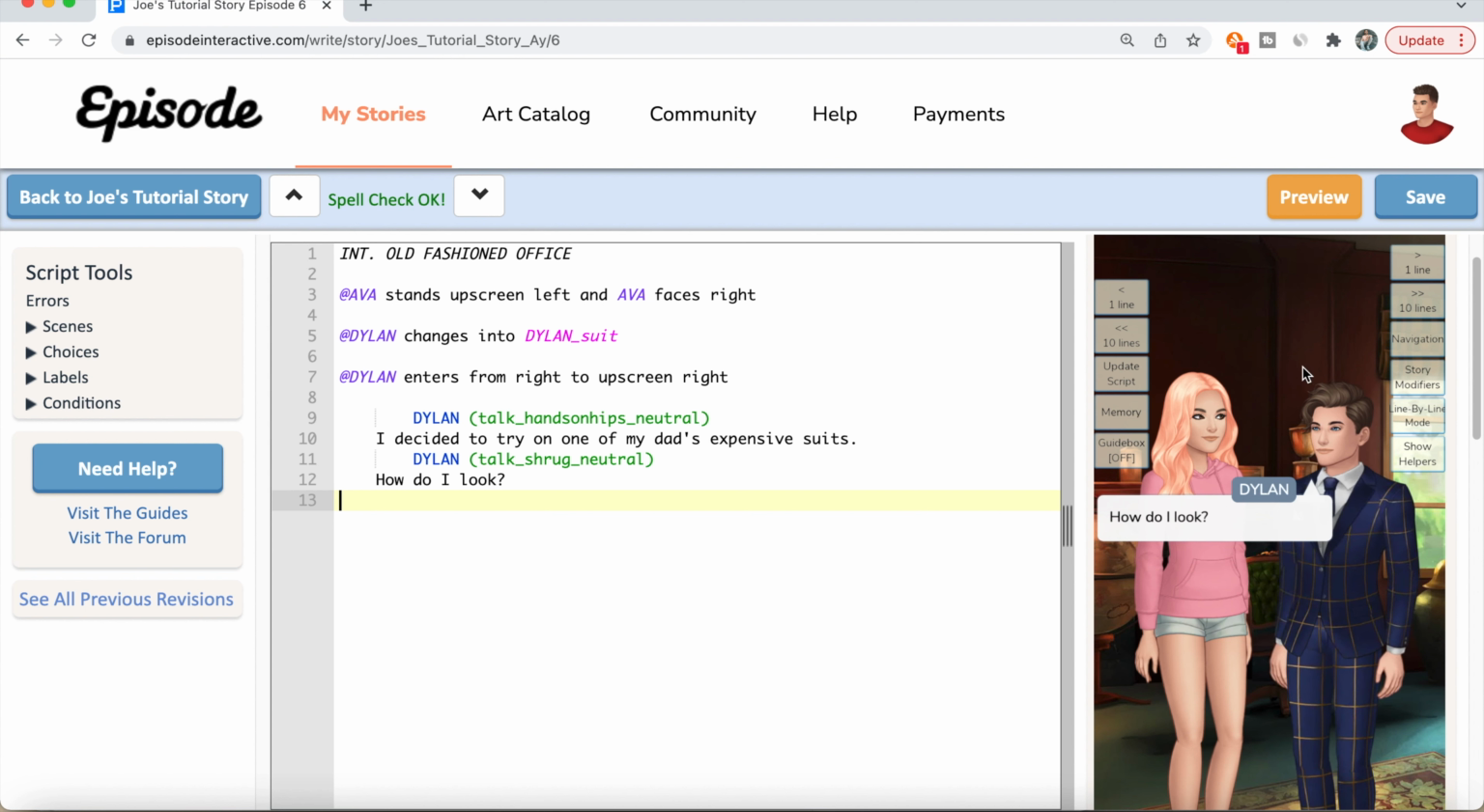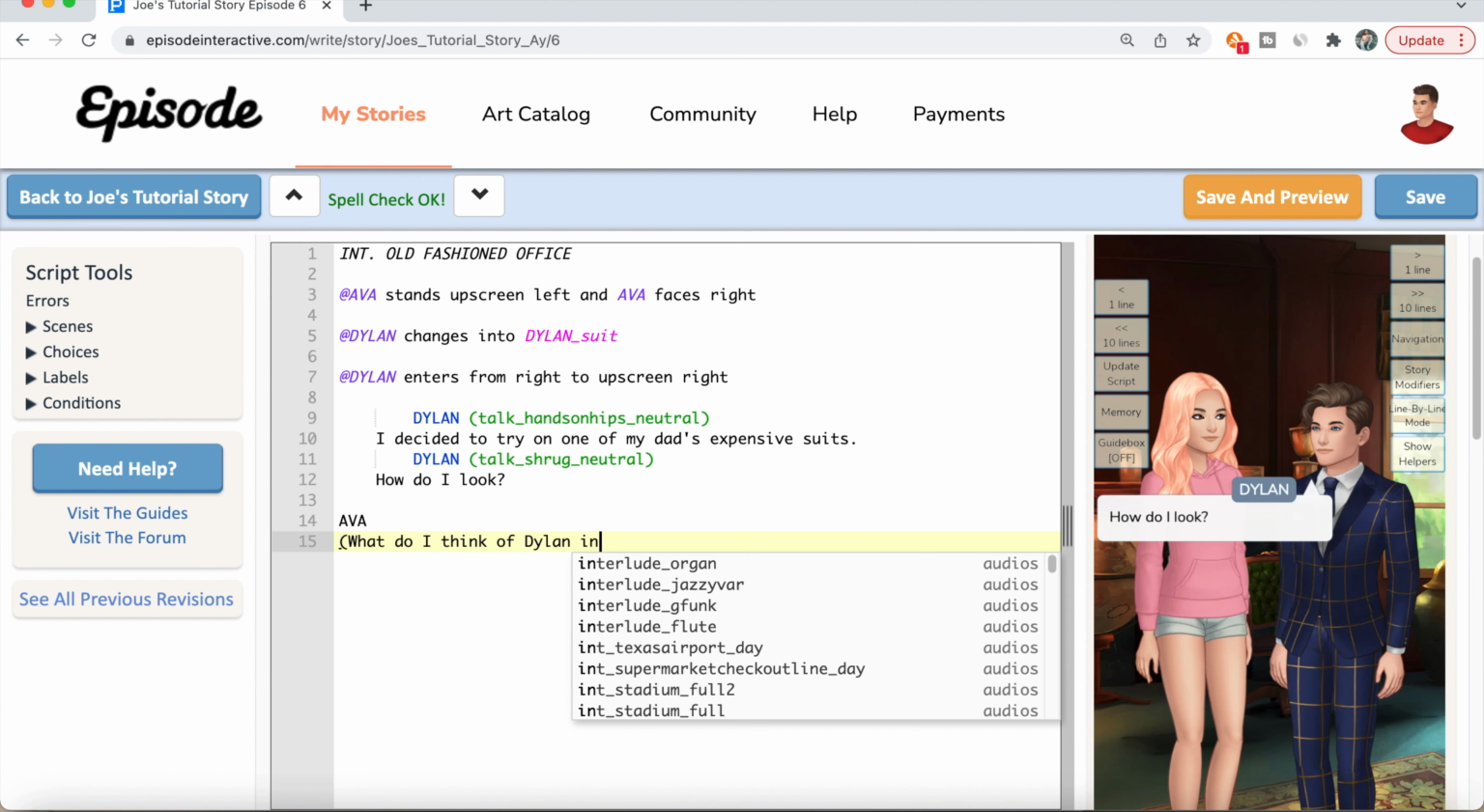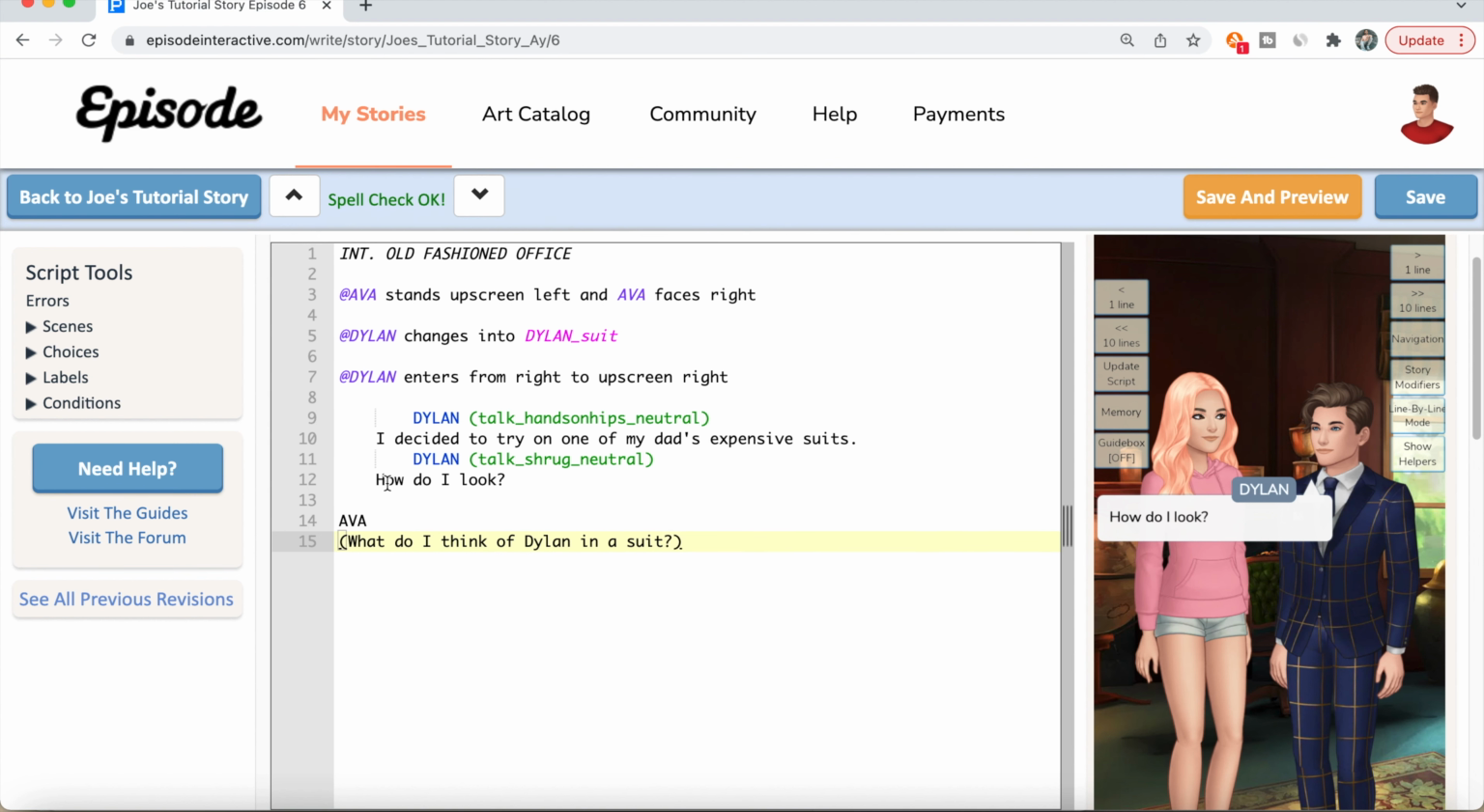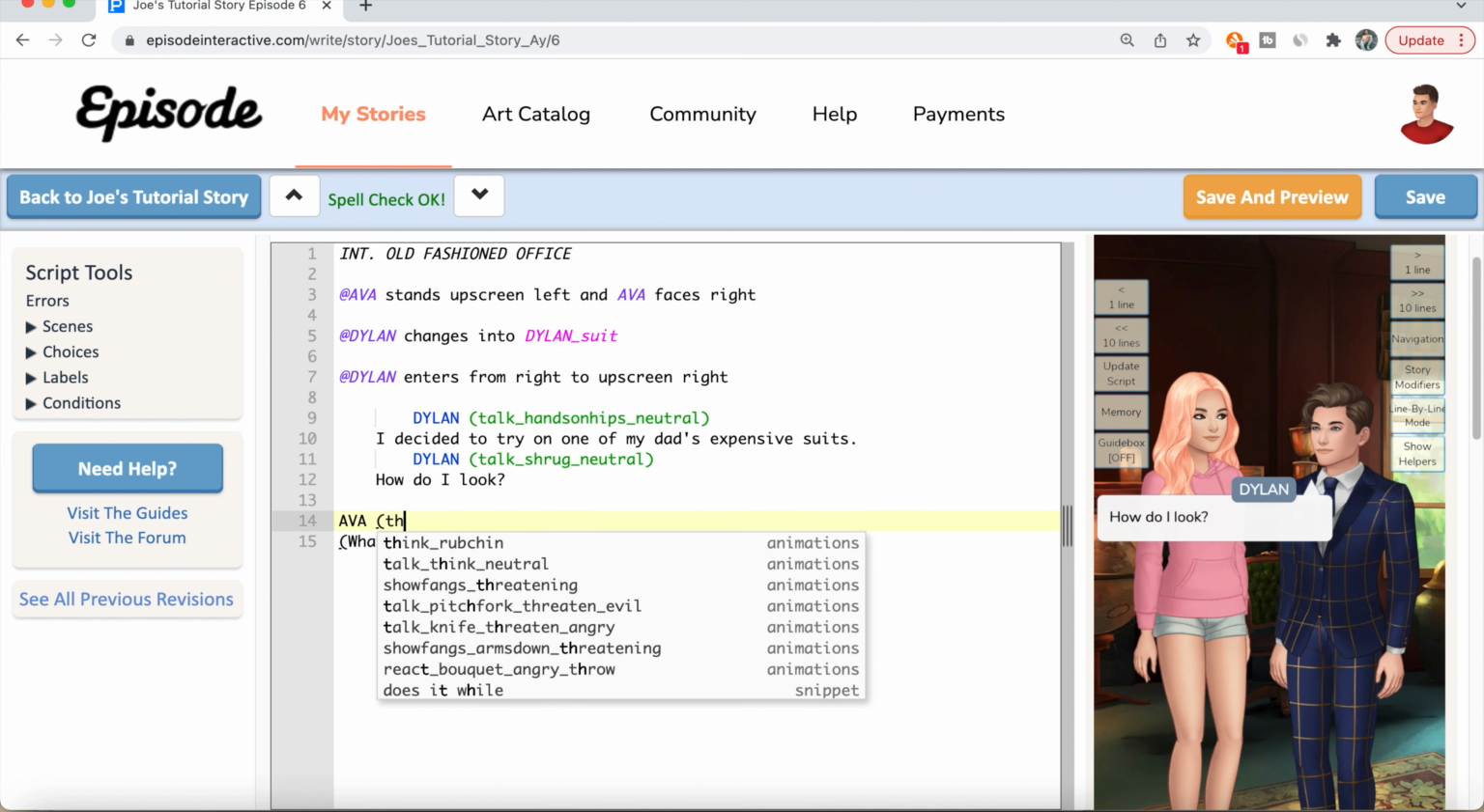As Ava is our main character, and our readers will be playing as her, it would be great to give them a few options that they can respond with. To create these options for our readers, the first thing we need to do is give our MC either some dialogue or some thought text. Let's have her thinking, what do I think of Dylan in a suit? And let's apply a thinking animation to that one.